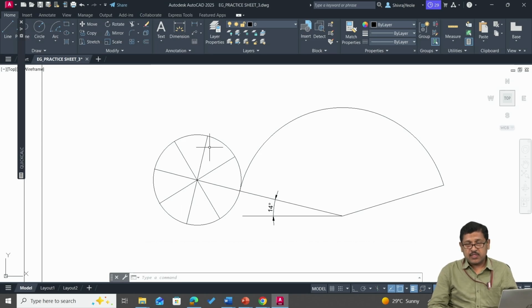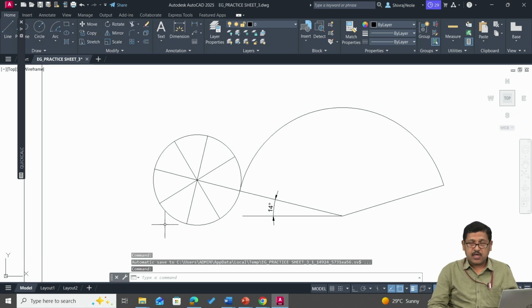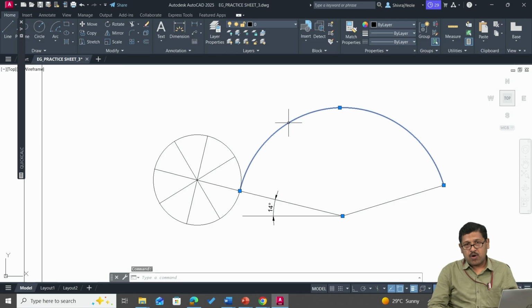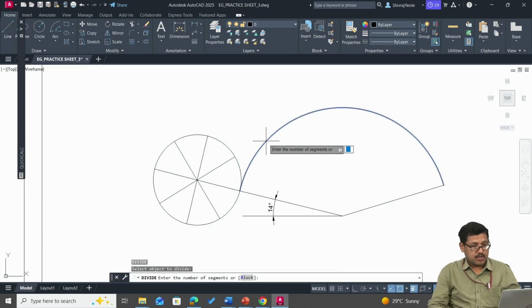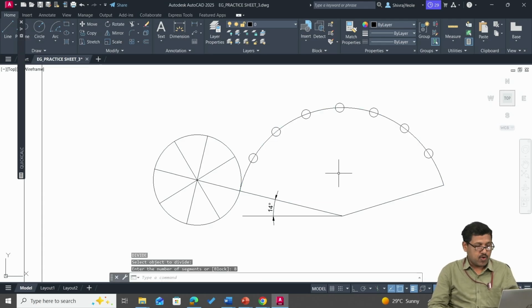So the procedure is almost the same, the only difference is that in the previous case we had a straight line. Now here, instead of a straight line, we have an arc. So we have divided the circle into 8 parts. The same number of parts we need to make on this bigger circle or bigger arc. So you can make use of the divide command, pick this arc, type 8, and you get these points.